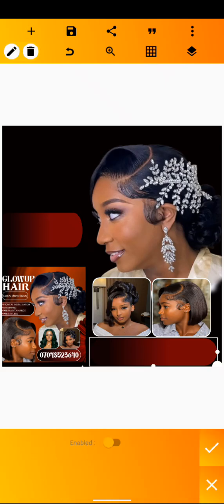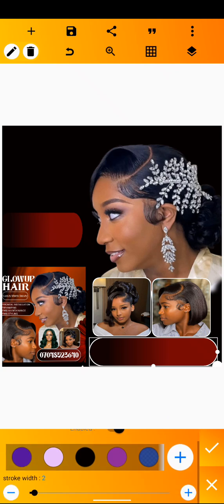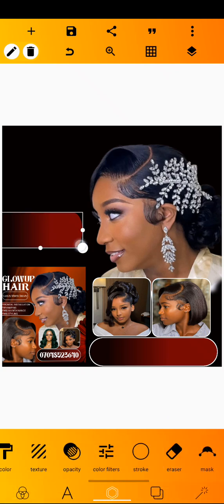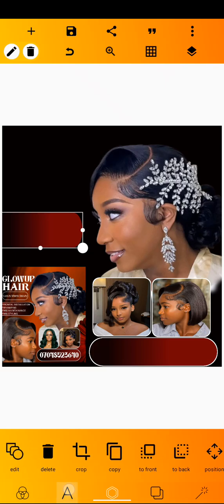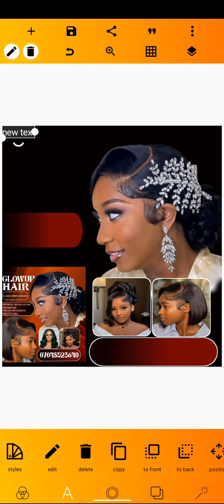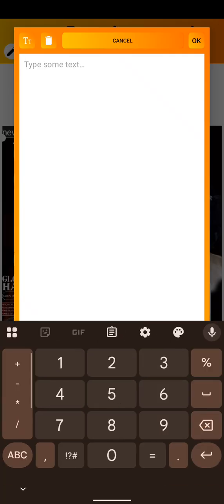So let us just go to text. You click on this A. So you click on edit. So I just want us to write random number there. So I want us to write random number, just random number for the purpose of this. So I think we are good to go.